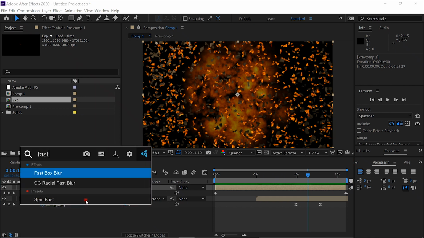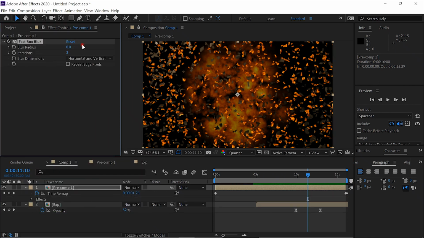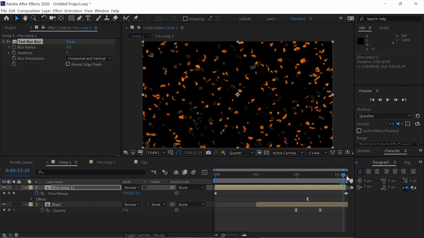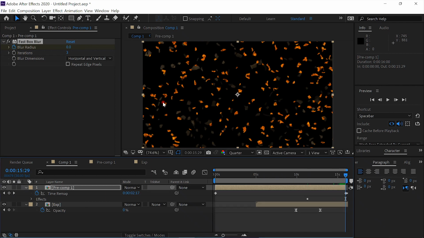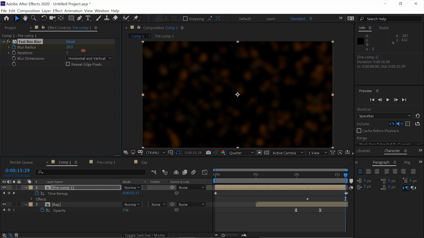Fast box blur. And we'll keyframe the radius at 0. And we'll move it to the end. And we'll up the blurriness until they actually vanish.